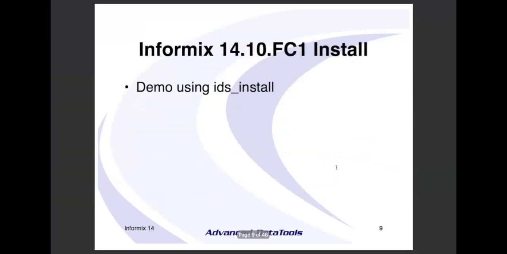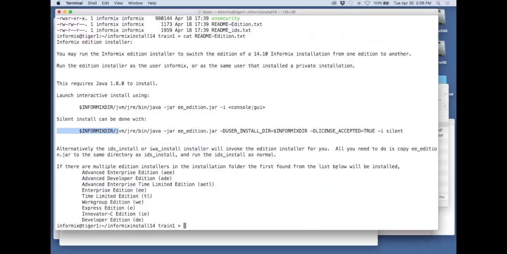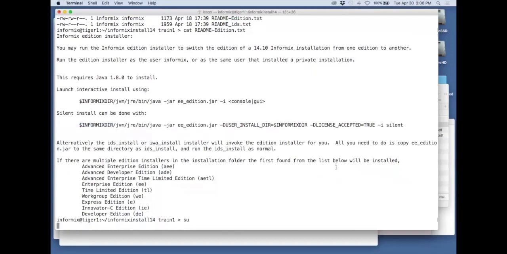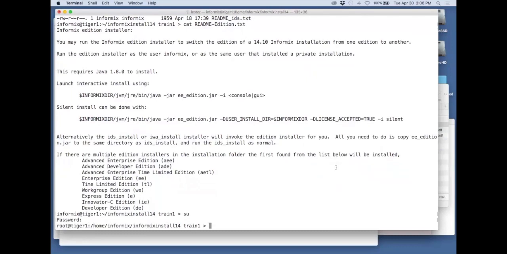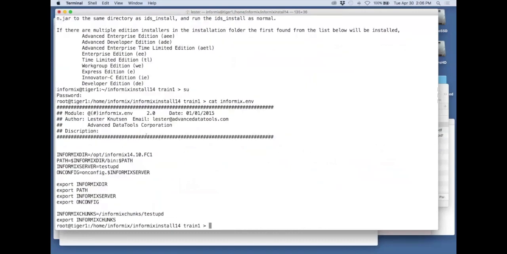So let me go through a couple of things about installing. To do the install, you have to be root. And so I'm going to log in as root. I think it's very helpful when you do the install to create an environment. And so I have an environment file here that basically says I'm going to set up a test update server. It gives me the path to where I want Informix to be. This is so I don't install it on top of my existing install.